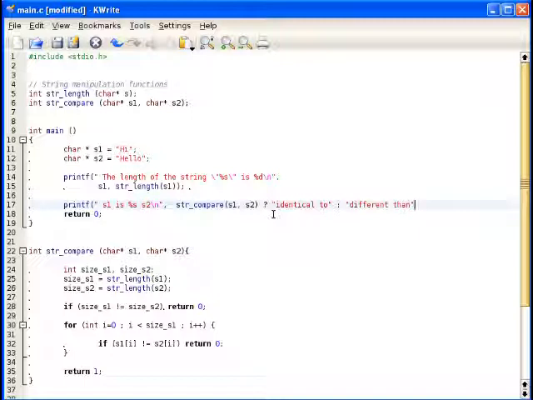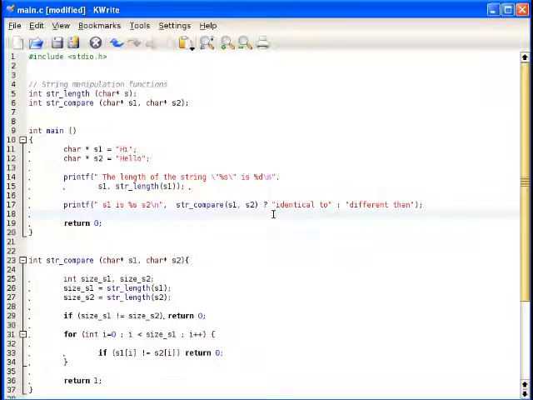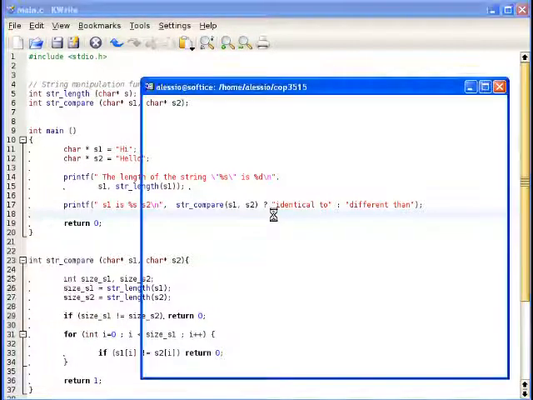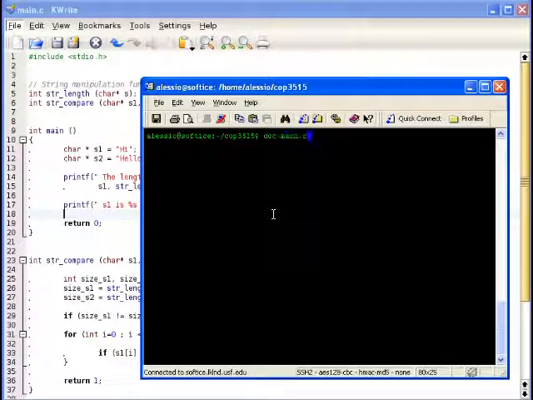So there we go again. S1 is identical to or different than S2. These are the strings that are going to be big. I close my printf, save my file, and compile to make sure we don't have syntax errors here.